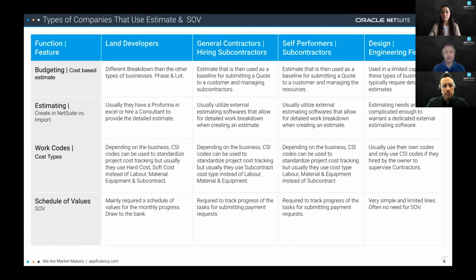Any type of construction projects. So that's where we usually begin. Now, if you think about a land development company, they want to know what is the cost of developing a land. And of course, they would have a different structure in terms of tracking the cost to the phase, to the lot.